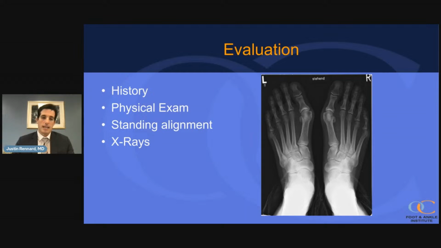We'll have you stand up in the office with no shoes on, and evaluate your arches. We'll look at the sensation and the muscle strength of your foot. And then we'll obtain some x-rays. Usually we get weight-bearing x-rays, with people standing up, of you while you're in the office, just to see the bony architecture of the foot.